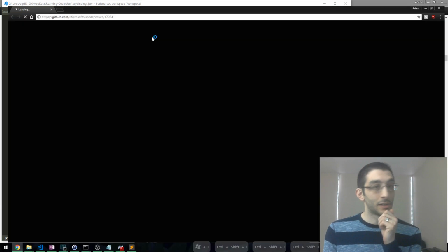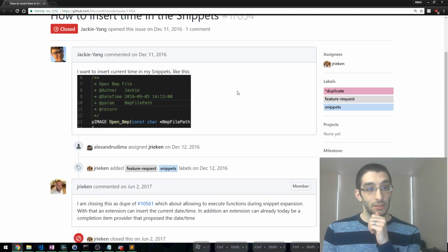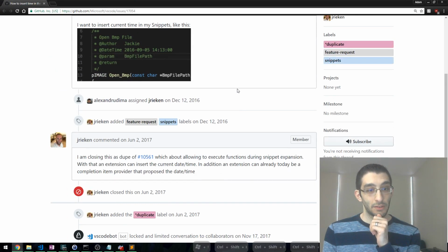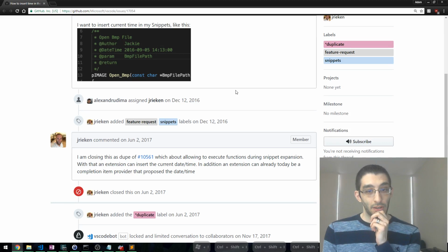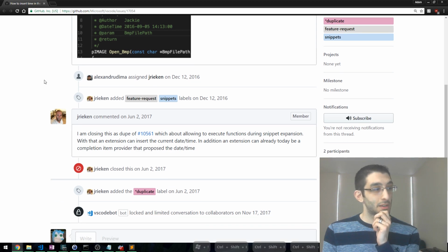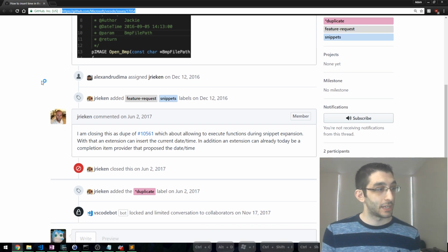Related issue. Allowing to execute function during snippet expansion. Okay. That's fine.